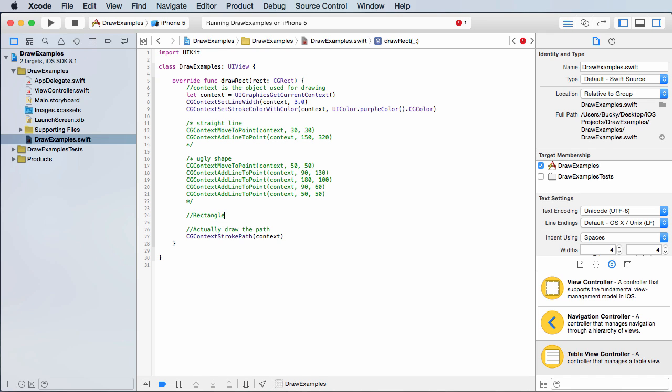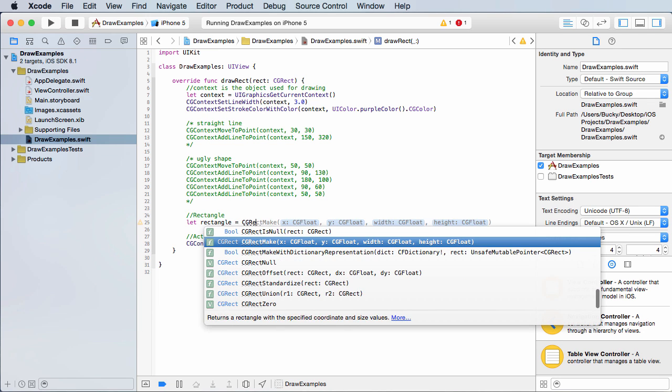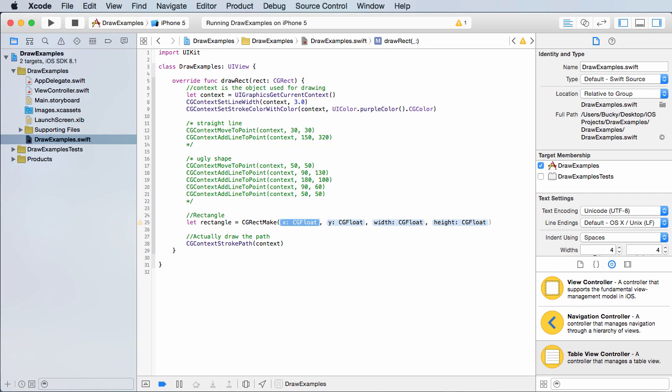But now what I actually want to show you guys is how to create a rectangle, because you should probably learn how to create basic shapes. This is actually really easy, or at least a lot easier than making your own weird custom shape. So by default, it gives you methods to make simple shapes like rectangles, circles, or ellipses. And of course, you can make squares, because a square is just an even rectangle. So let's just say let rectangle equals CG rect make. And this is actually 2 lines, I lied.